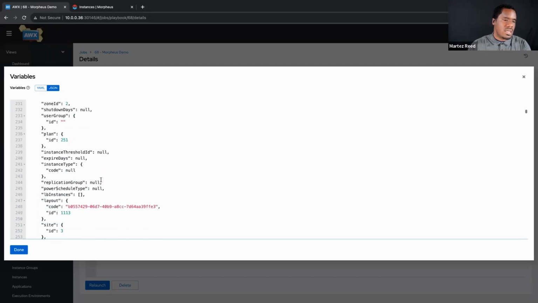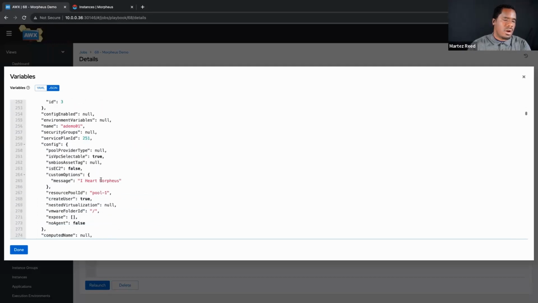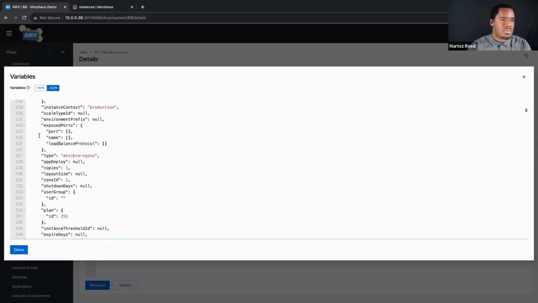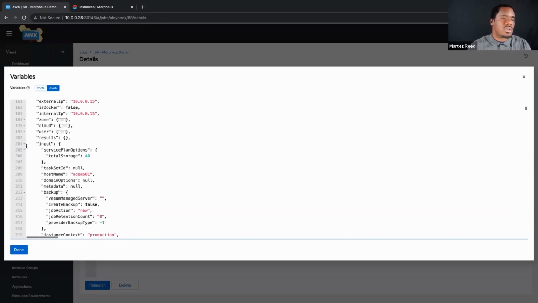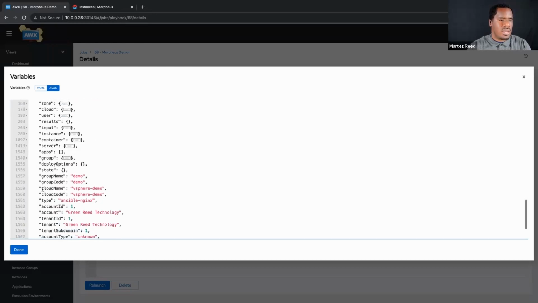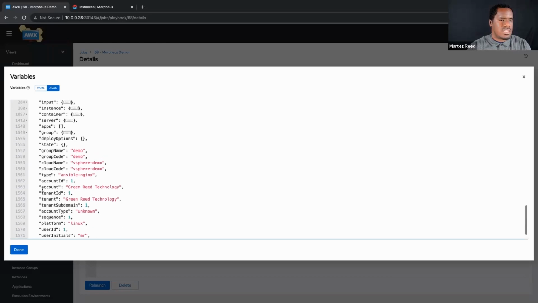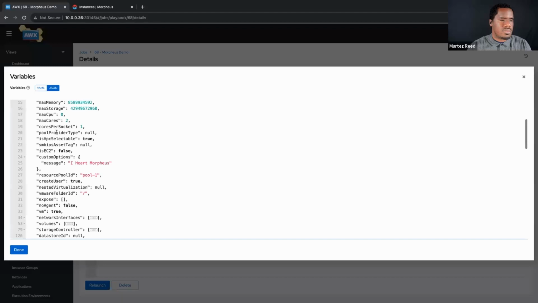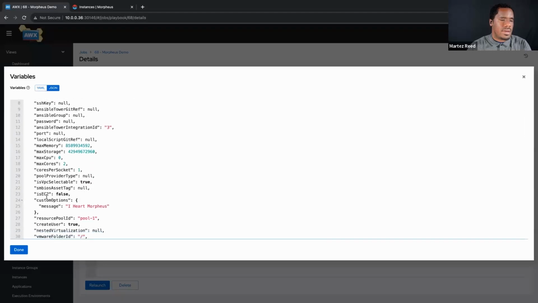So let's take a look for our custom options. So I'm going to close some of these items. So we took a look during the provisioning of that workload. There was a message that it wanted me to provide. And so what we want to do now is see if we can see the message for the previous execution. Here it is. So custom options. And the message that I had for this previous execution was I heart Morpheus.